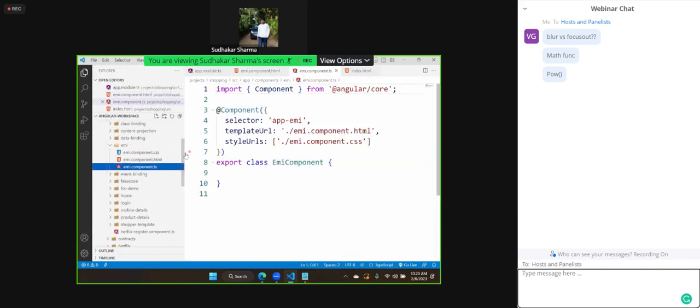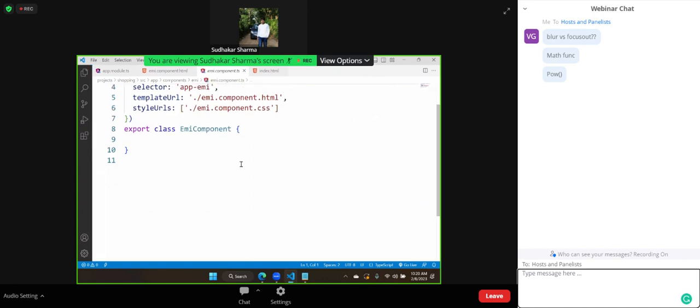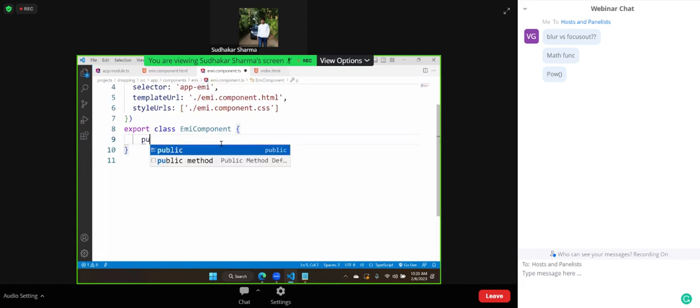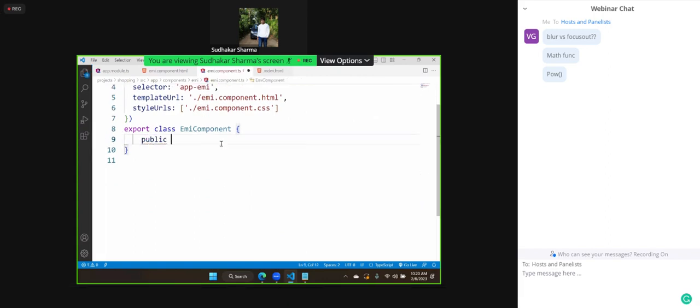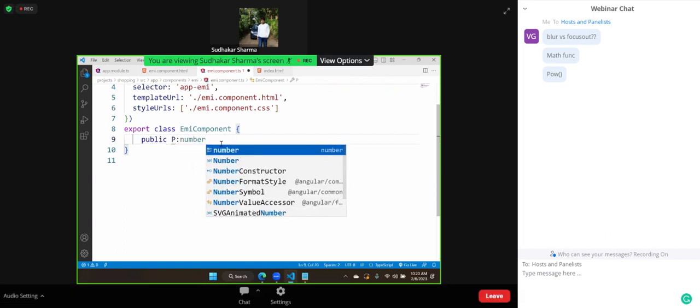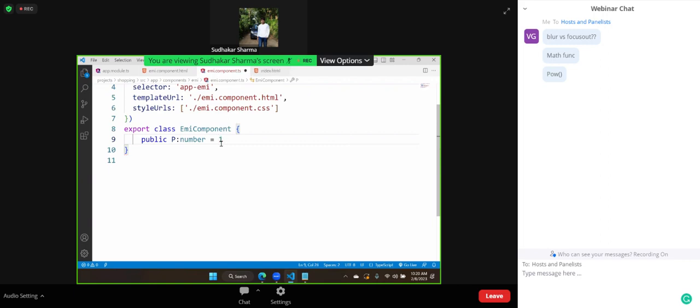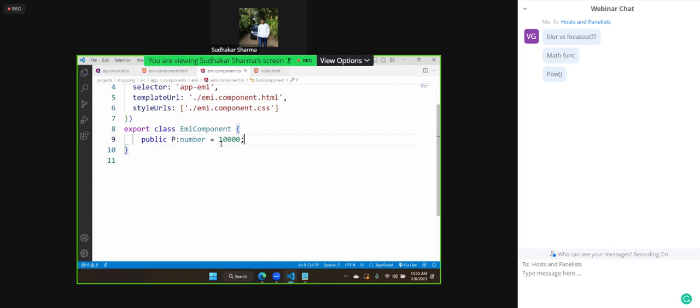In the TS file for calculation, I need some values like public. One is the principal, it is number type. It should start with how much? 10,000. That is what it should start with. That is the principal amount we are having. Another one, we have R. R is number. This is also number. This is interest rate. Starts with what?